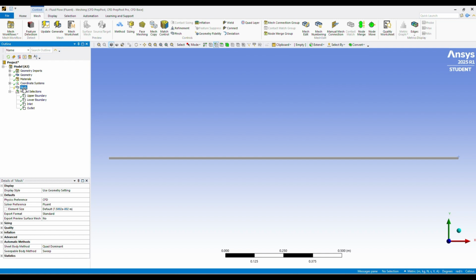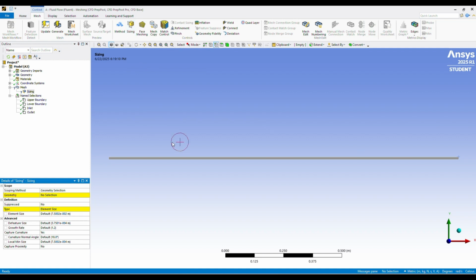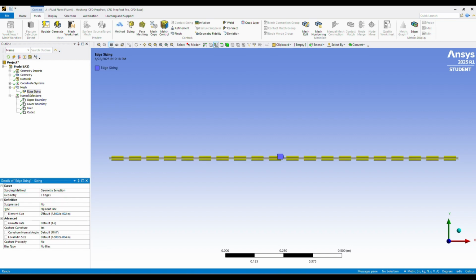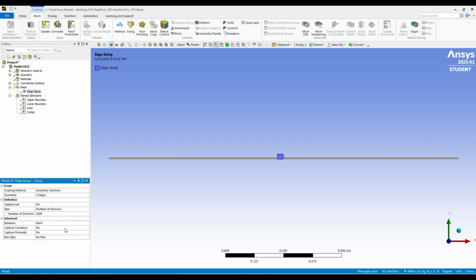We're going to select mesh, which opens up the meshing toolbar. We're going to do some sizing meshes. So we can select our upper wall and our lower wall, go over to geometry and select apply. We're going to change our type to number of divisions, and we can do 2500 divisions. I'm going to turn capture curvature to no and our behavior to hard, and we can select generate. Just going to wait for the mesh to generate and then we can continue meshing our geometry.